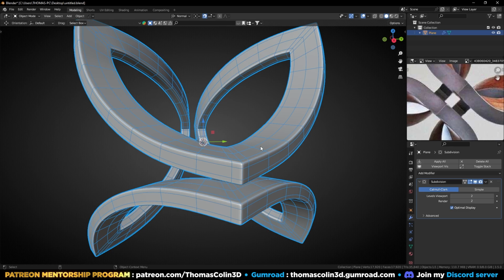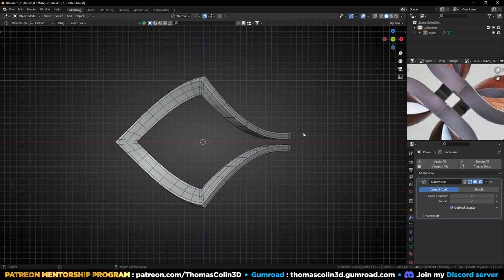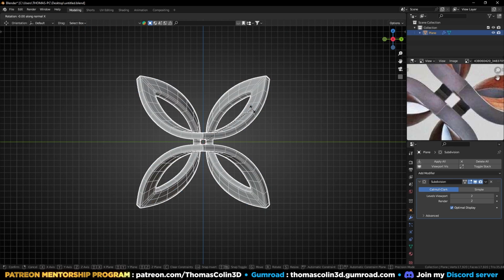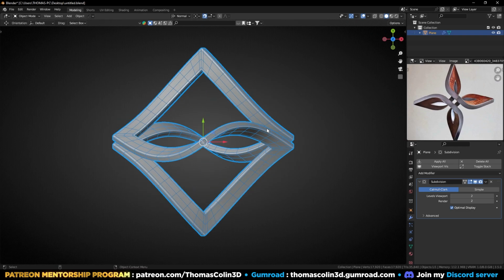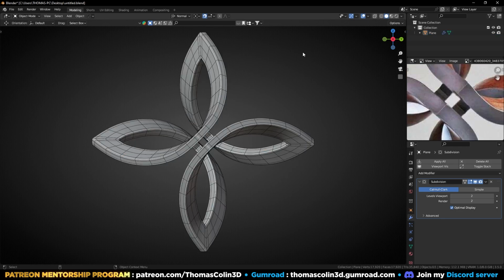And now, if I add a subdivision surface modifier, I have my perfect shape, R X 45 degrees, and apply the rotation. And as you can see, the shape is perfect. So this was the first method. Now I'm going to show you another one found by SNS.